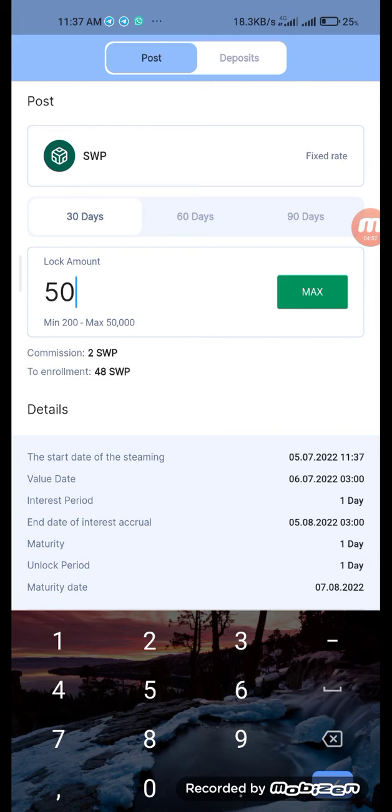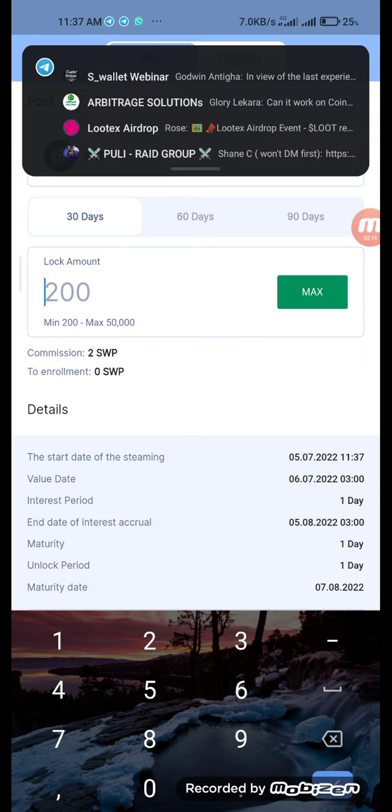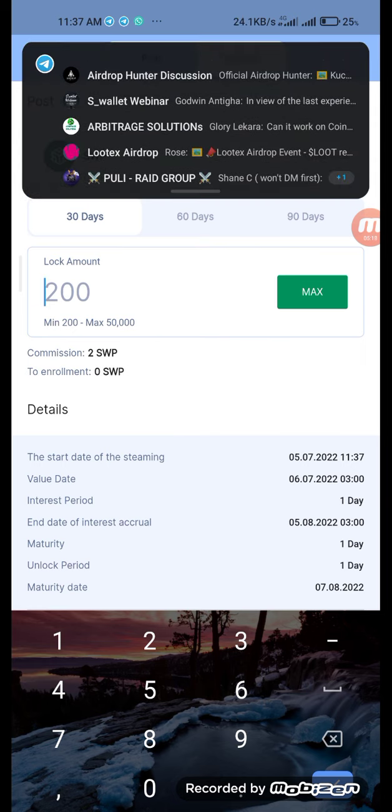Now even when you put in 500 SWP token, look, the commission is 2 SWP. This is very low. Let's just play around with it. Wow guys, please, you need to give it up for SWallet. This is the amount, the commission they are going to take from you, 2 SWP. That is very nice. Good.